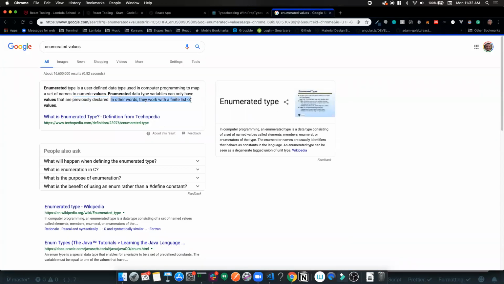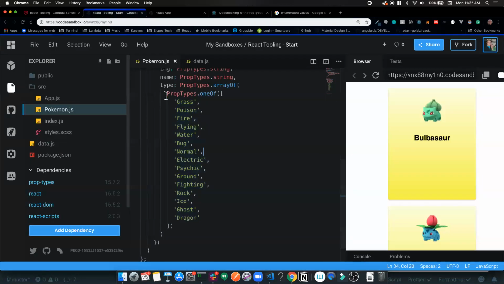In other words, they work with a finite list of values. So the Pokemon.type is not an infinite list of values that we could have in this array. These are the only values that can be inside our array. It's a finite list. So that's basically what enumerated values means. So great question. Thanks for bringing that up.